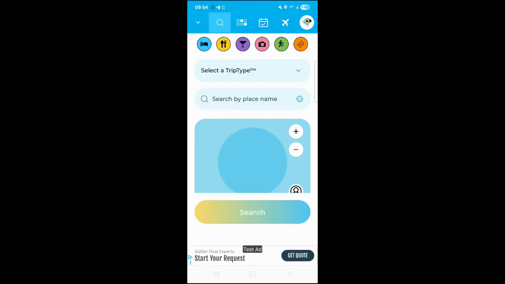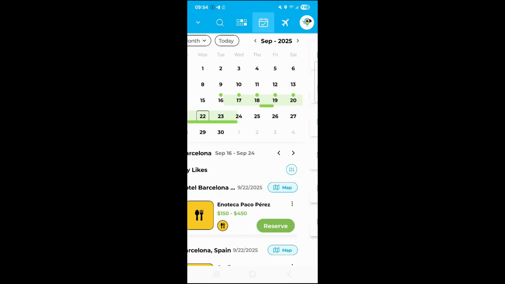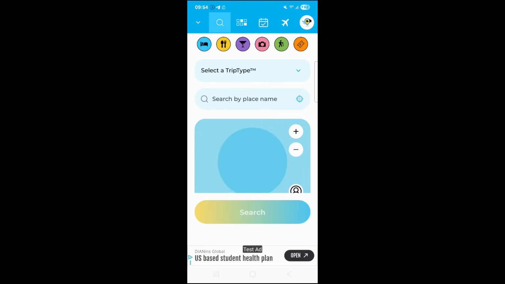There's basically four choices across the top, and the first place that you'll come to is the search screen, the little magnifying glass. There are filters that you can turn on and off at the top. Let's say I just want to search for hotels this time. I just long press and it will turn everything else off.